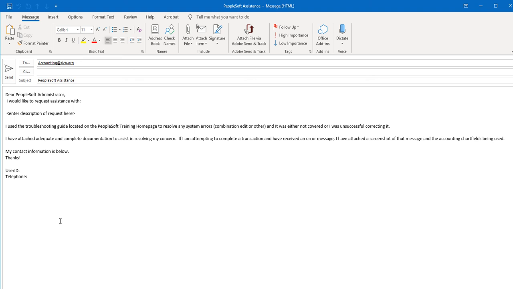This concludes the introduction of the Financials Workcenter and PeopleSoft Financials. For questions, please contact Mayor's Finance at accounting@slco.org.